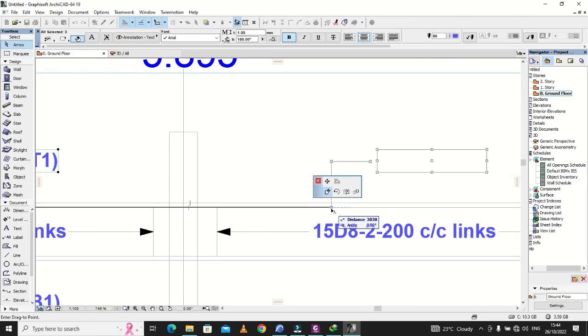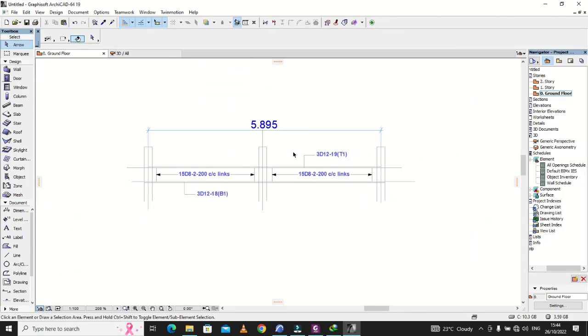to here. So in this case we are not lapping any bars because a distance of 5.895 is too short, and according to their design they are using the same number of bars for both bottom and top.